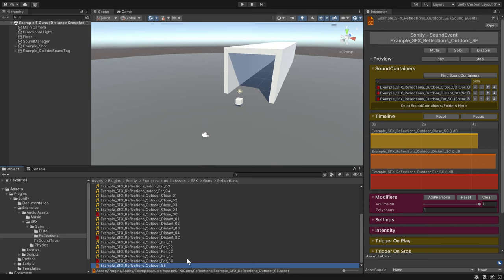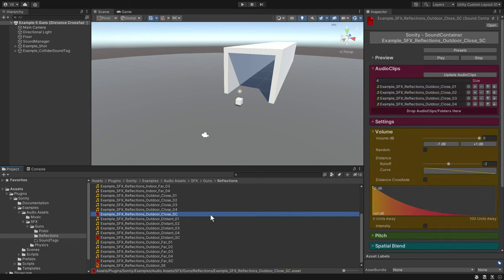So the reflection sound is made up of a close, distant, and far layer. Just a quick reminder, the shortcut for preview is Ctrl Q.